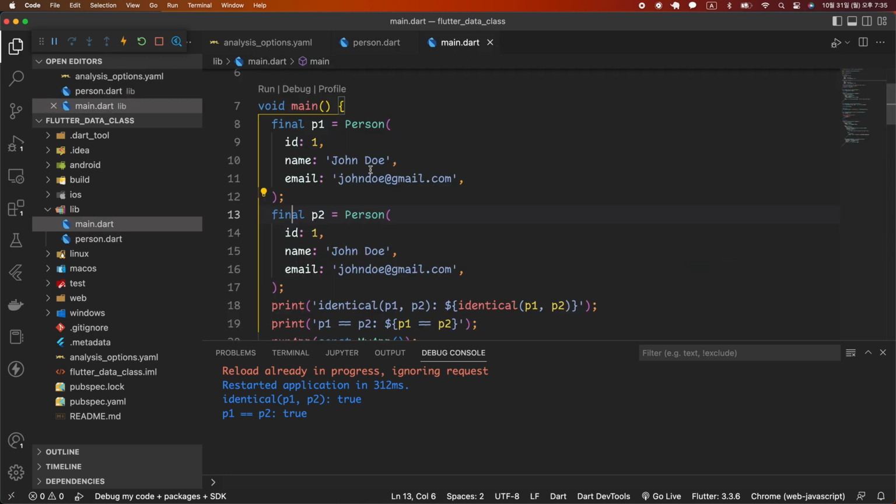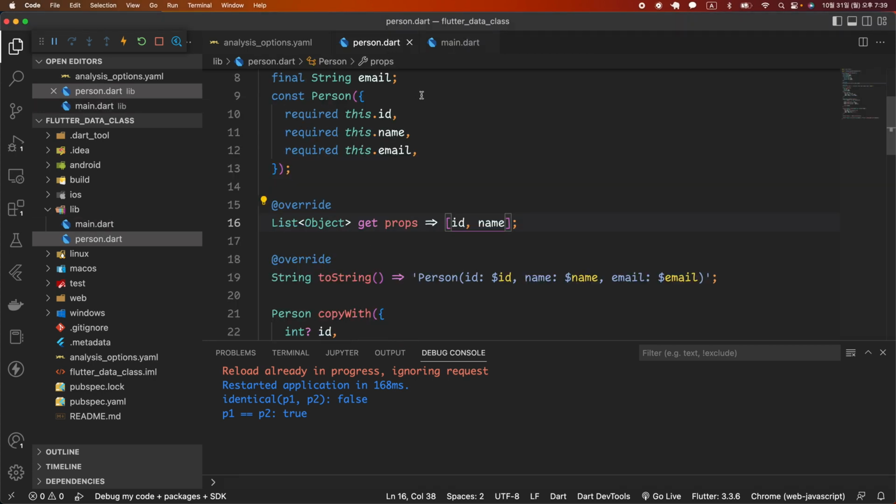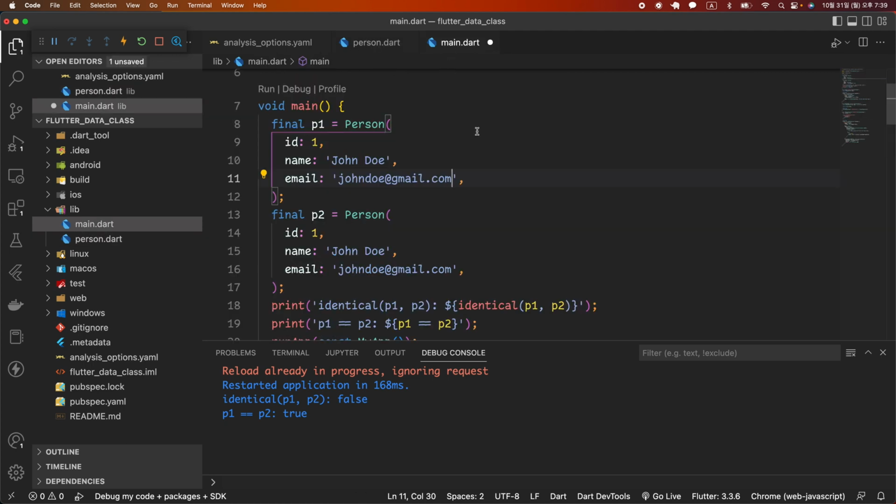Change the email of P1 from gmail.com to gmail.co and run it again. True was output to the console. In other words, removing email from the props list means excluding it from comparison when you check for equality. We will add email again to the props of the person class and change co to com.